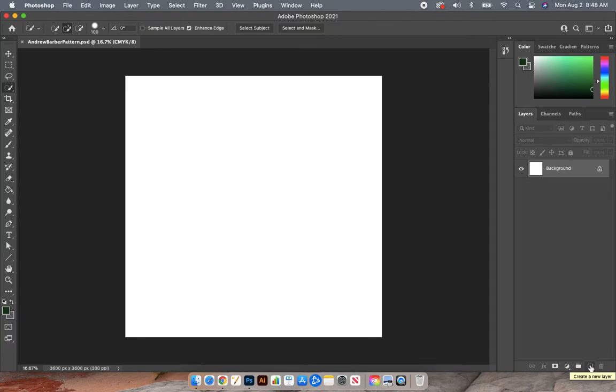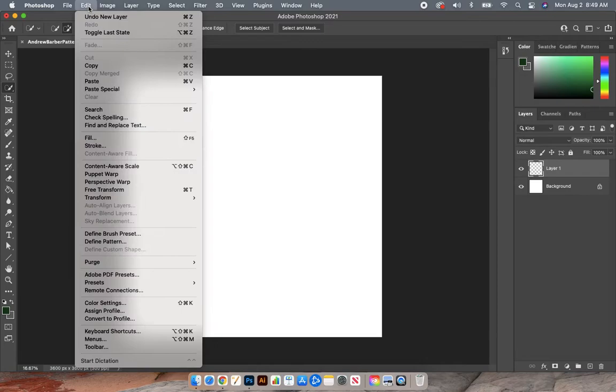We're going to create a new layer together. That way you know how to create new layers. Down at the very bottom of your layer window, you're going to see one with a little plus sign right there. If you hover over it, it'll say create new layer. Let's do that. Layer 1. Perfect. So we're going to go to edit now at the top, and we're looking for fill, which is right here. Not even halfway down.